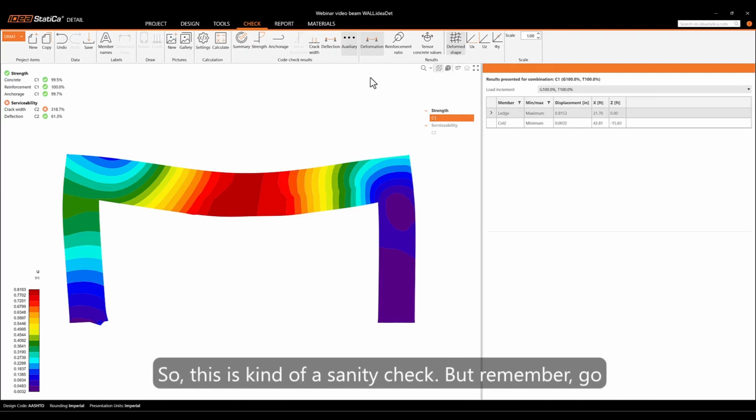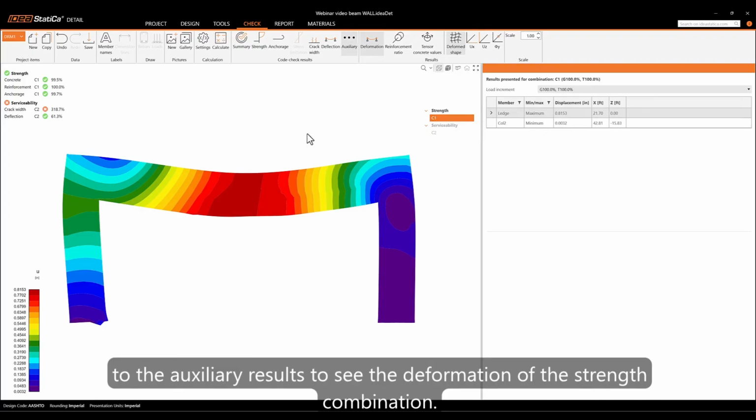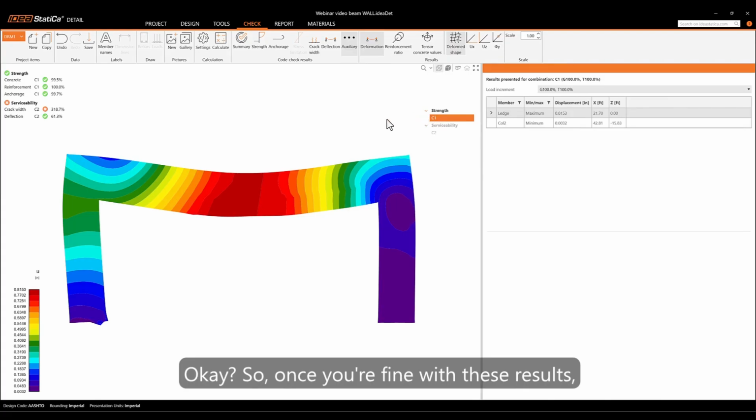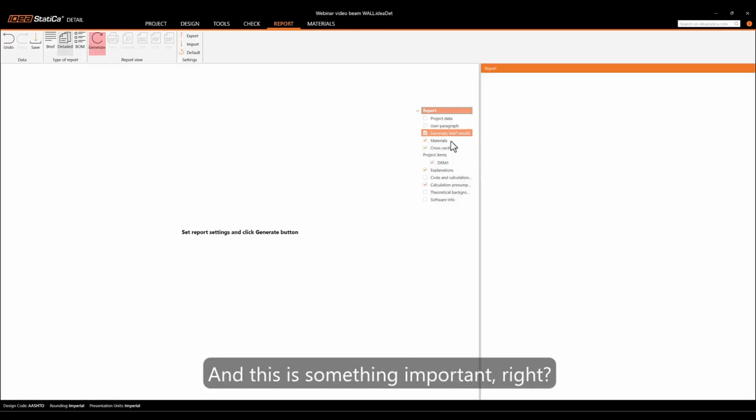So this is kind of a sanity check. But remember, go to the auxiliary results to see the deformation of the strength combination. Okay, so once you're fine with these results, then you can jump into the report. And this is something important, right?